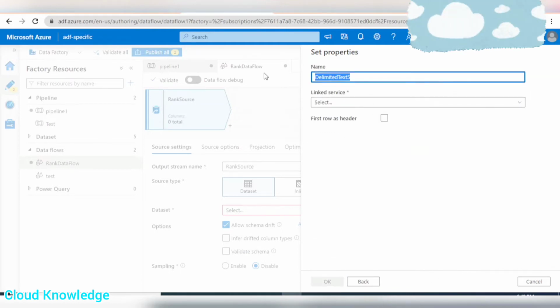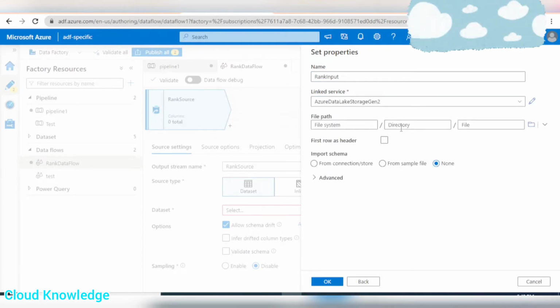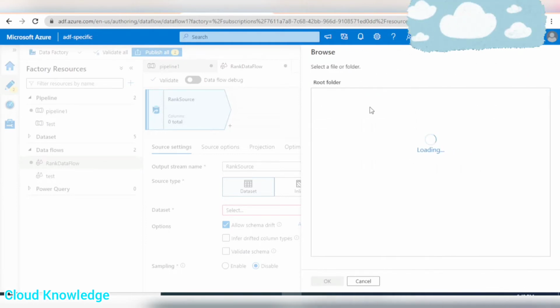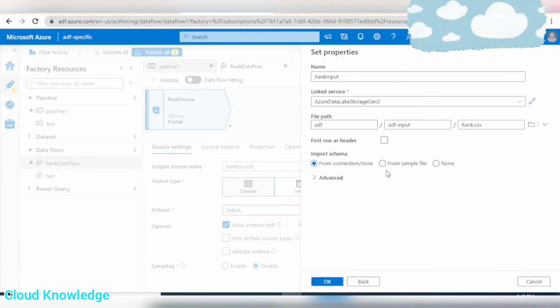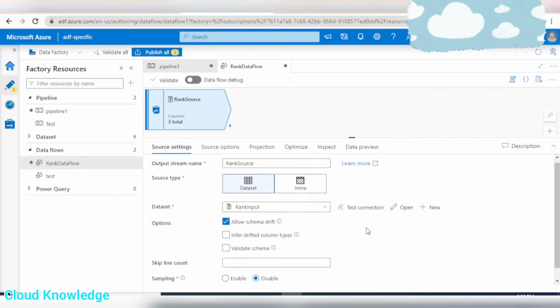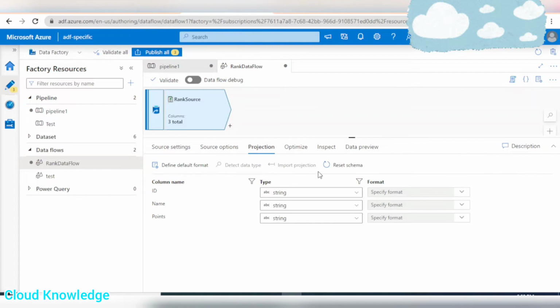Next, we'll mention it as rank input. The linked service is already created. If it's not, you can create your own for Gen 2. We'll browse the file. It's inside ADF input, and the name is rank.csv. The first row is having a header, so we'll click on it. We'll click OK. Okay, so it's done.